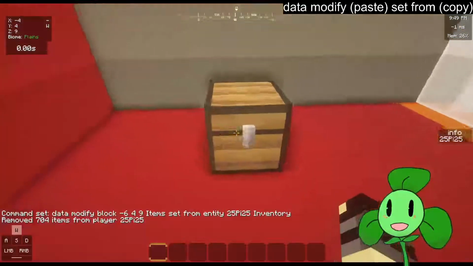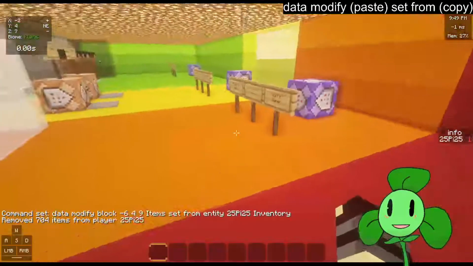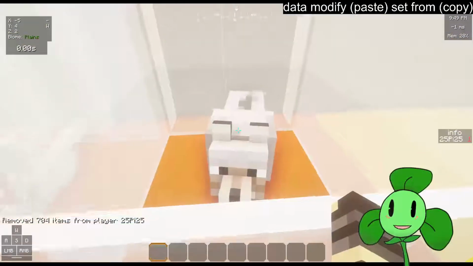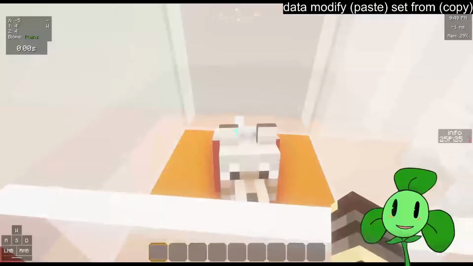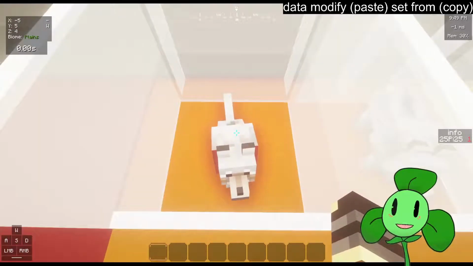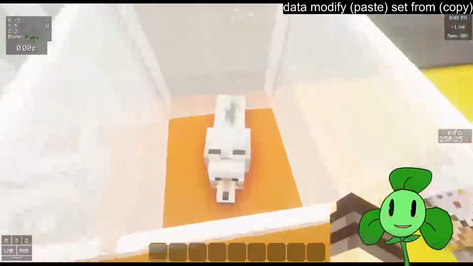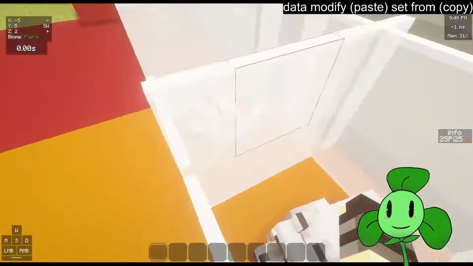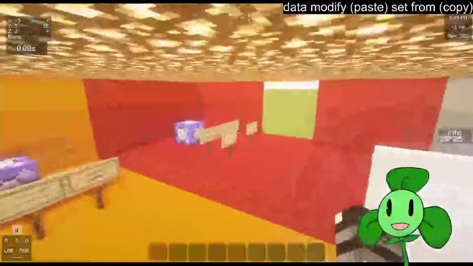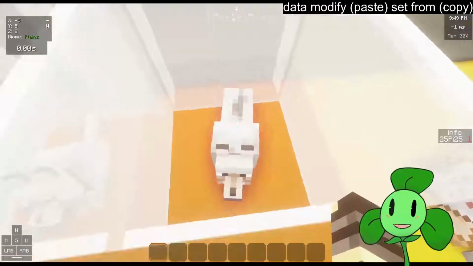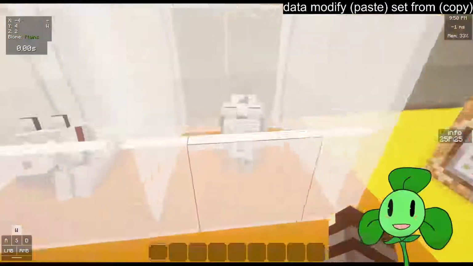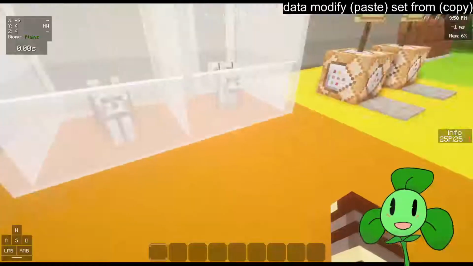Okay, so now that we know how data modify works, let's do a new situation, and let's see if you guys can try to figure this out on your own. So I have two wolves. One of them I've already tamed right here, and this one's going to be mine. And this one I have not tamed. It's a regular wolf. I want to tame this wolf, but I don't have any bones on me. So I want to tame it using commands, except I don't want to actually tame the wolf by touching it.